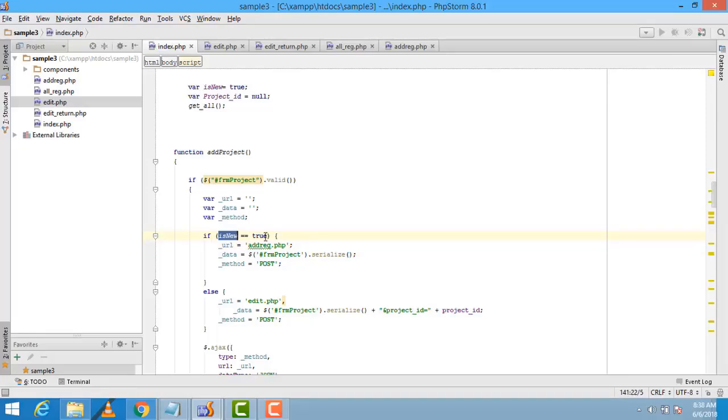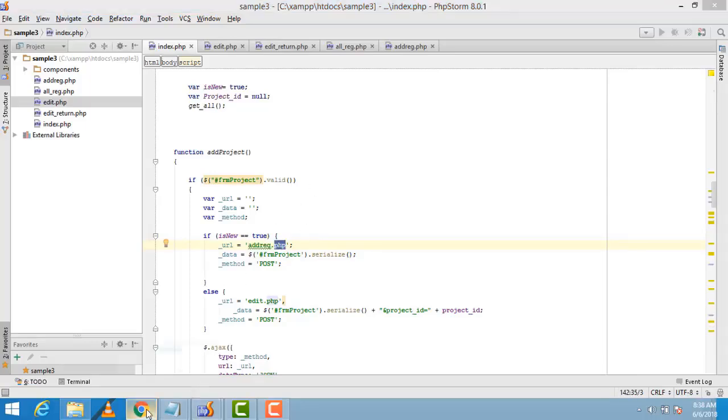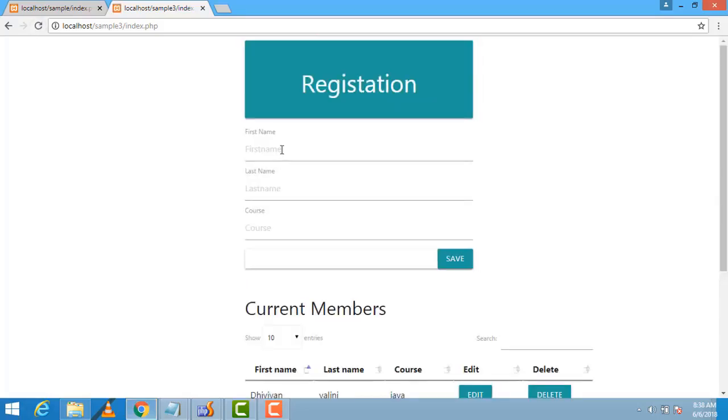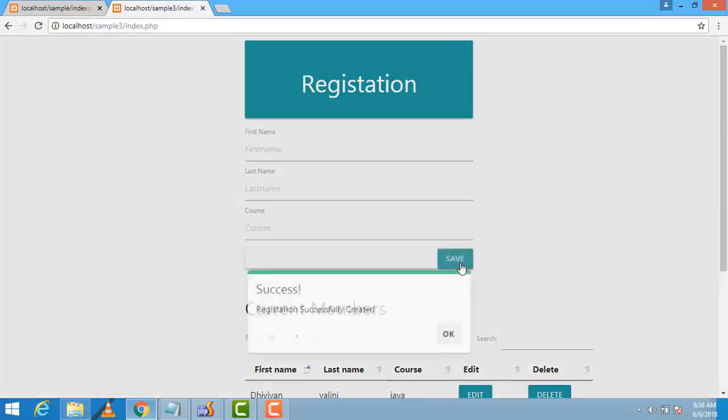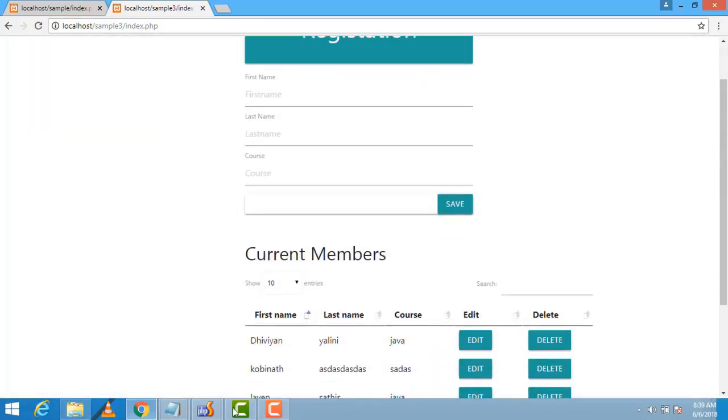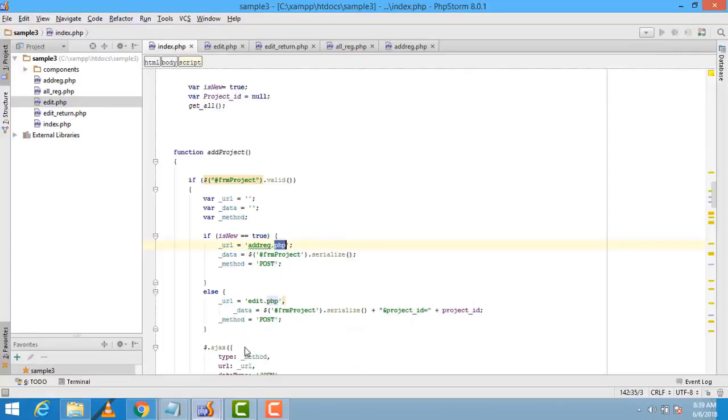If isNew is true, it goes to the form and adds the record through registration.php. It looks like this. You just fill in the form like this, click the save button, and the new record will be added successfully. It goes to add.php for the new record.